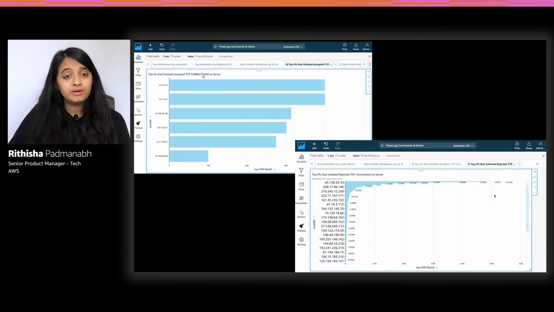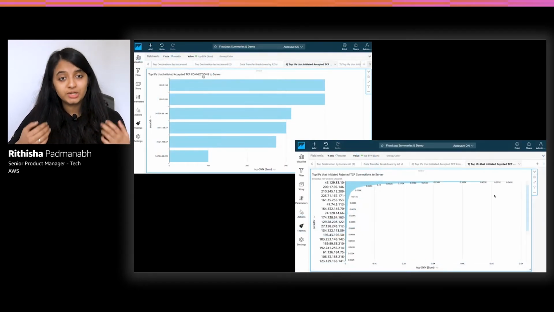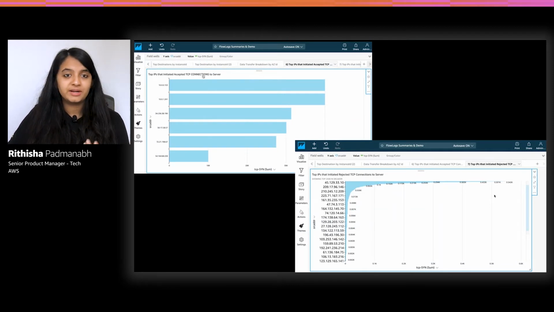Now, if you don't want flow level information and rather would like to have connection level information, where you want to try and understand how many connections were initiated externally that got accepted or rejected by your web server, you can use the enriched metadata field TCP flags. And it's particularly useful if you want to understand the directionality of your traffic or if you want to troubleshoot overly restrictive or permissive security groups.